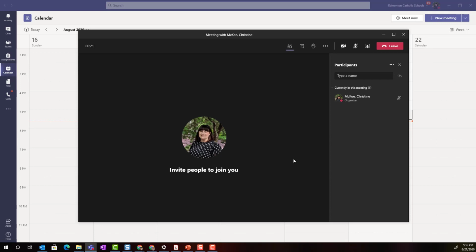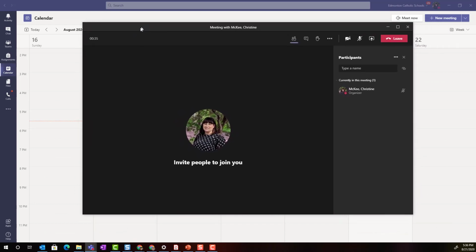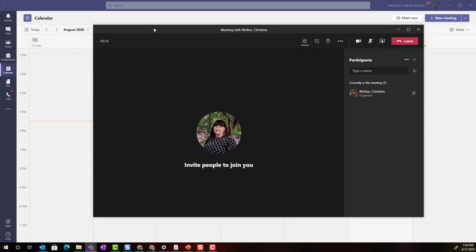One of the things that you might have noticed that looks a little different is that this Teams meeting is now in a pop-out window. So I can actually see my Teams calendar in the background, and I can move this window around. This is great if I'm working off of multiple monitors because I can move the meeting window onto another screen and then continue to work in the Teams app on my other monitor.